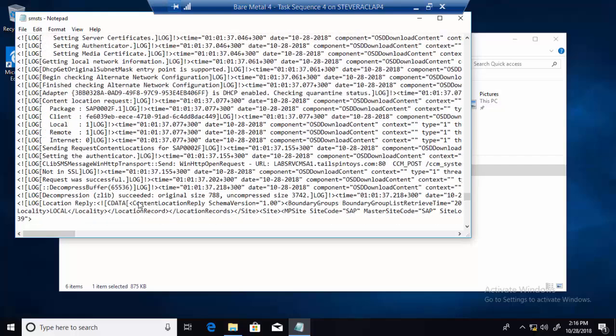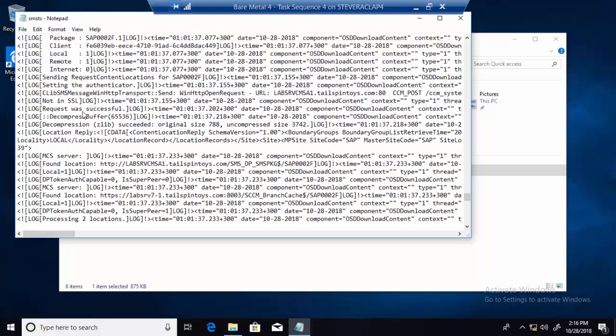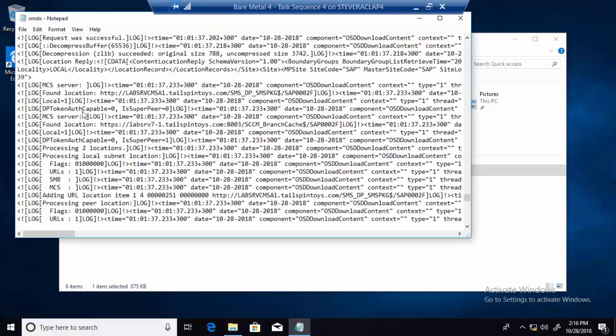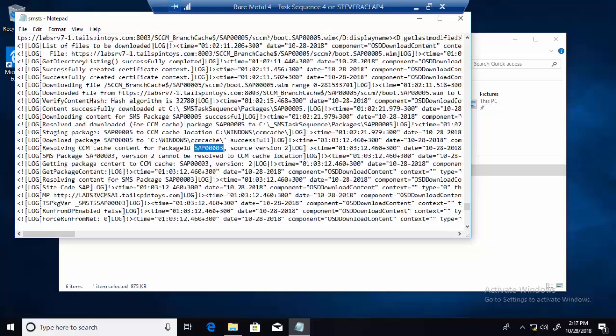So location reply, content location request. Let's see. I'll probably find one here in a minute. Let me find it in here and I'll show it to you. Hang on a sec. So it's in this section where you can actually trace it by content ID and see that it's actually checking, just like CAS would. Is it in the cache?